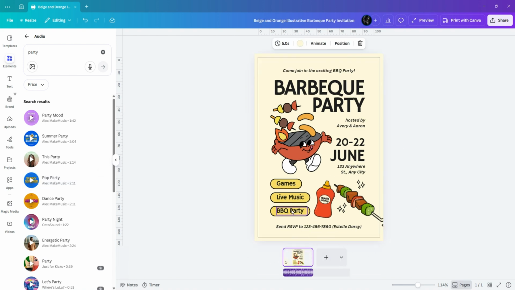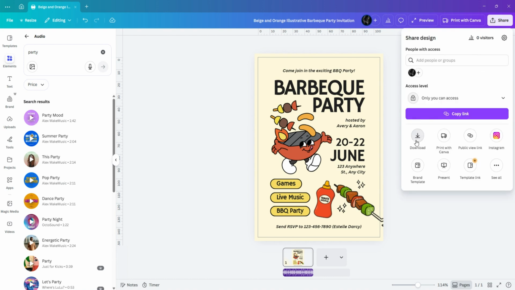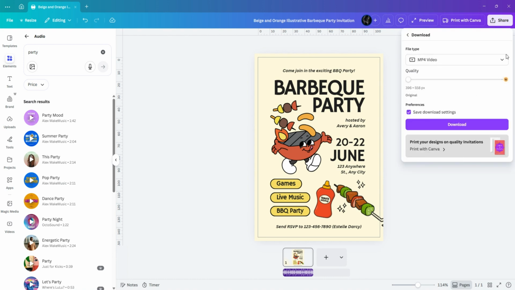Finally, I click on the Share button in the top right corner, select Download, and change the file type to MP4 video so the music is included. Then I just hit Download to save my musical invitation.